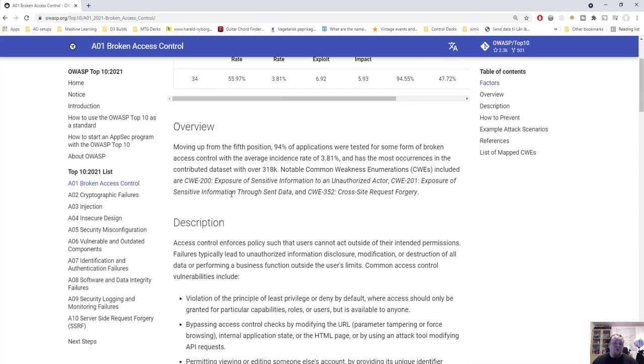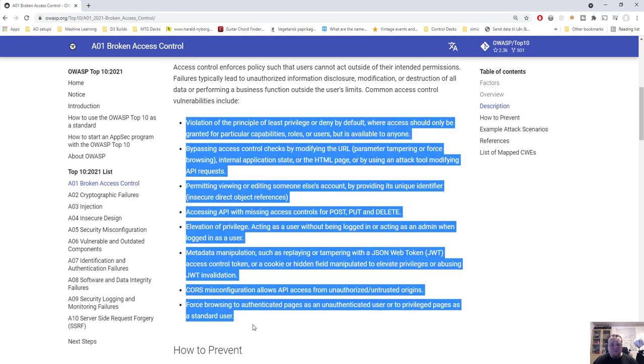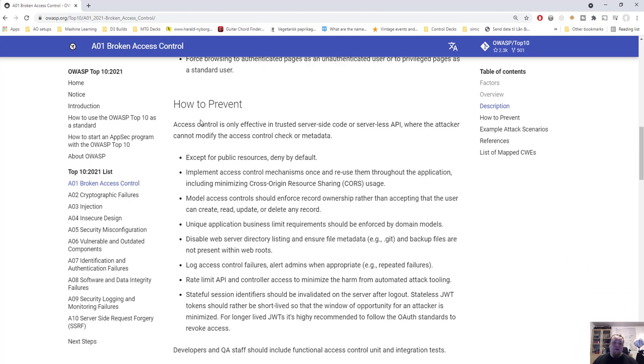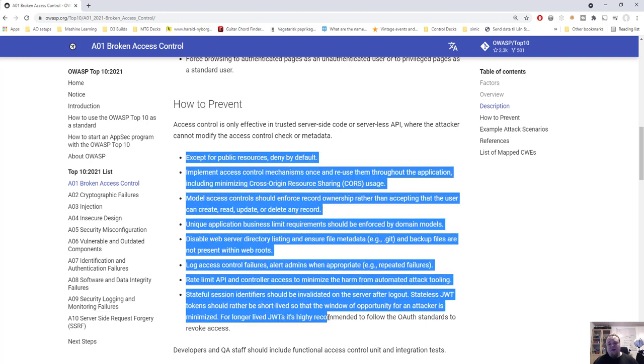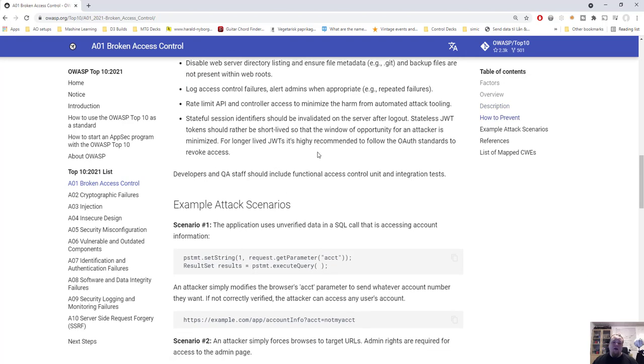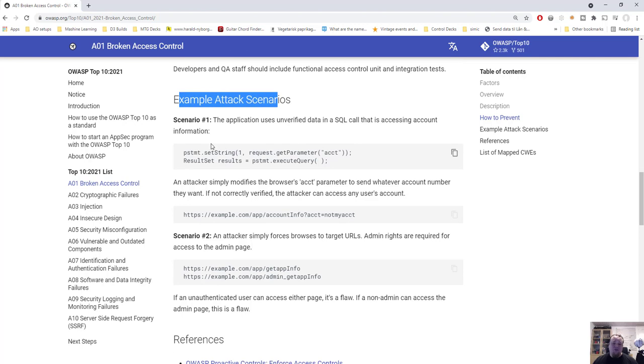Then we go to the overview and description, and the description itself provides us with an overall understanding of what this is all about. The most important part is how to prevent. How to prevent talks about how we can avoid having broken access control, which steps we can take, but overall it's really fast, not that deep, just bullet points. Okay, so they do talk about some example attack scenarios, showing some code.